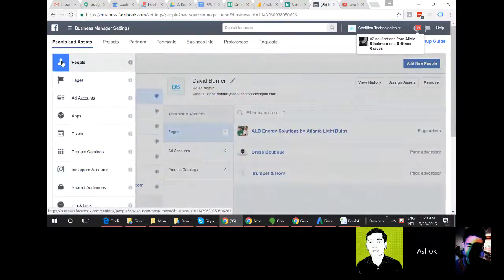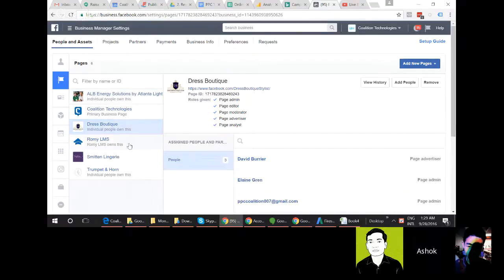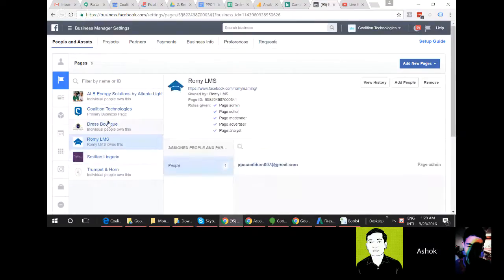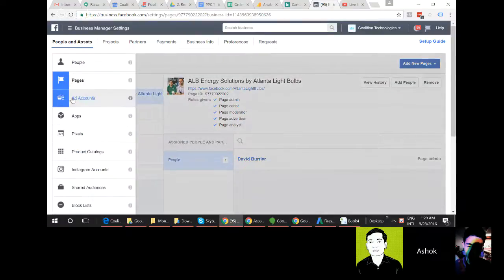Now, if you put your cursor here, there are different tabs regarding people and pages. Under pages, this is where you will find your clients' Facebook pages, which you have been assigned admin access to. This one is for Atlanta Light Bulbs, but you can also see Dress Boutique, we have admin access. Same for Trumpet and Horn, Smith and Lingerie, Romy LMS. For now, we need ALB. You can see David Burier also has admin access, so you can find the same thing using David Burier.